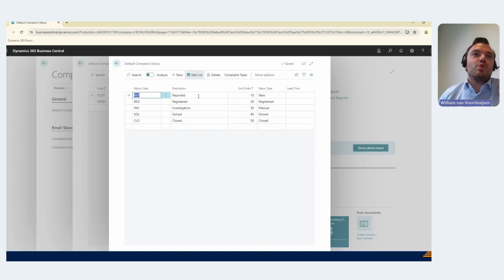It's good to know that, of course, you can create your own status codes, but there are a few status types which are mandatory. As you can see over here, the first one is new. Basically, it's required that, of course, the first status of a complaint needs to have the status type new. And of course, you can imagine at the end it needs to be solved and needs to be closed. So those are required status types in the default complaint statuses.